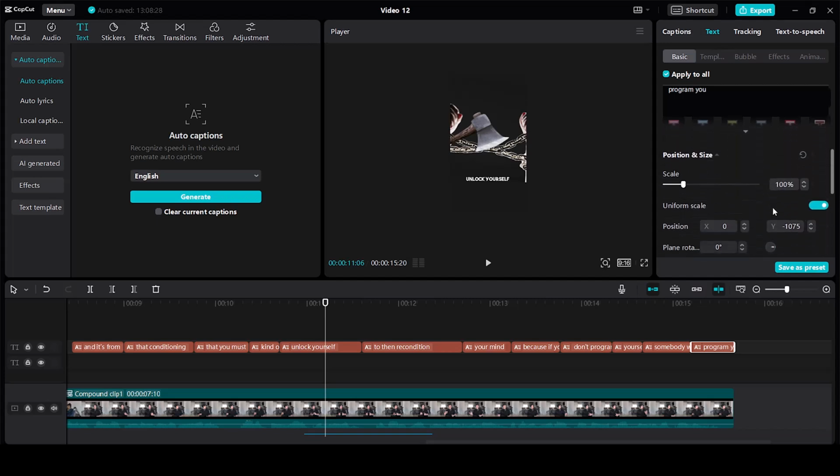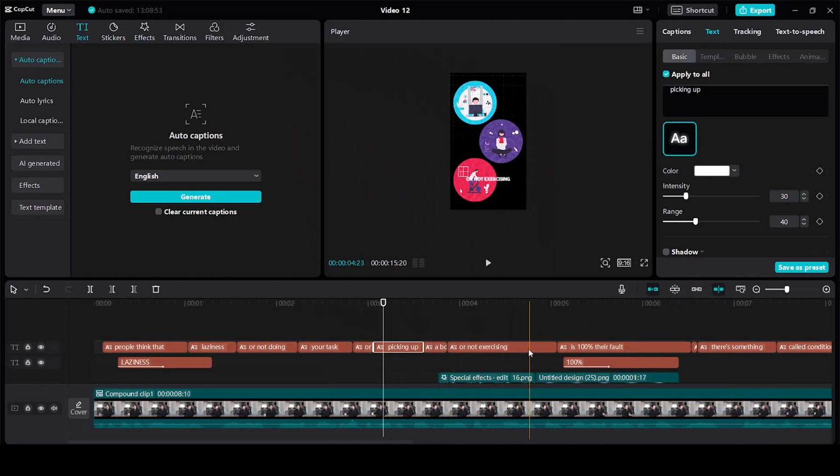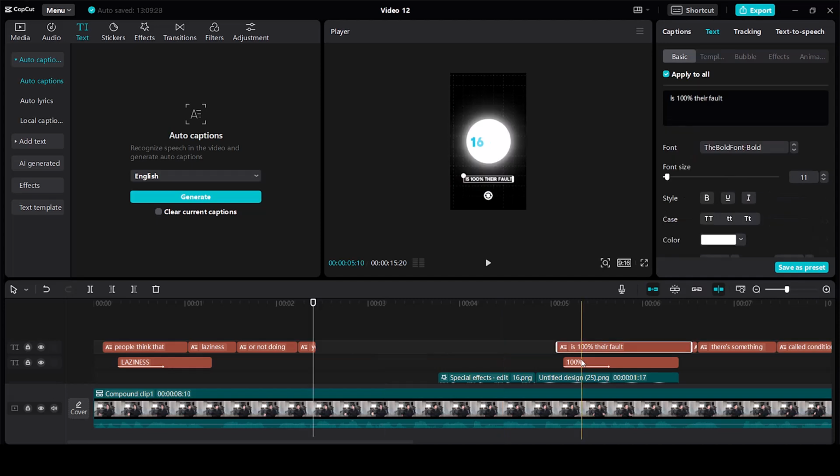Then scroll down. We'll need to add a glow effect. Click on glow and decrease the intensity. You can keep it something like 30. A few of the subtitles are not required, so I'm just going to delete them. Where we have already written 100, we don't want it to be repeated in the subtitle. Let's delete this.